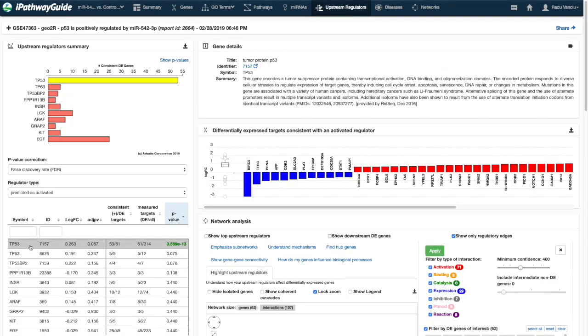In the upstream regulator summary, the default view is a horizontal bar plot showing the count of consistent differentially expressed genes for each upstream regulator that is predicted as activated. Notice that the selected regulator is highlighted in yellow.